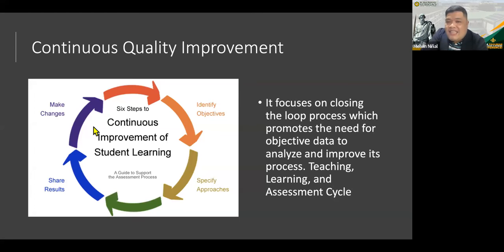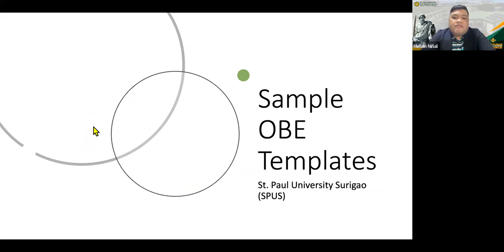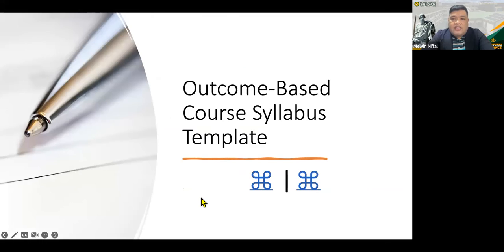Okay? And lastly na gyud, may I present to you now the sample templates that we used in St. Paul University, Surigao in terms of syllabus, modules, and course guides. So let's start maybe with the course syllabus. Ang course syllabus namin, dalawa ang version niya. May course syllabus for the Gen Ed and my course syllabus for the Prof Ed. Let me share to you that one.